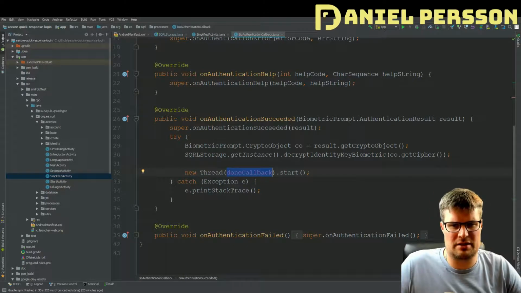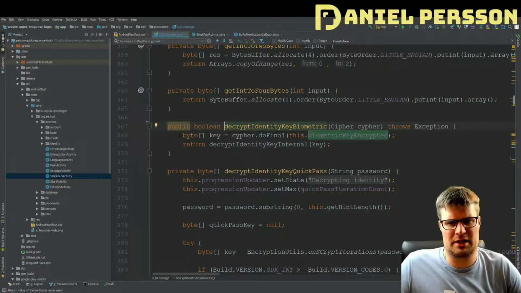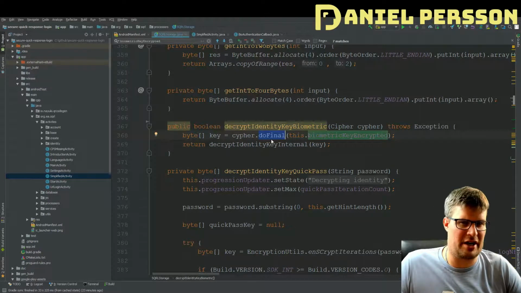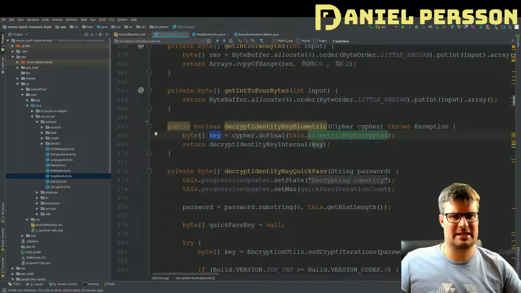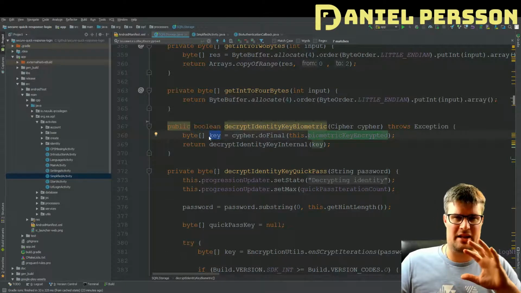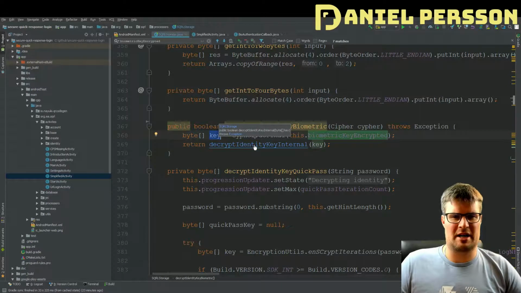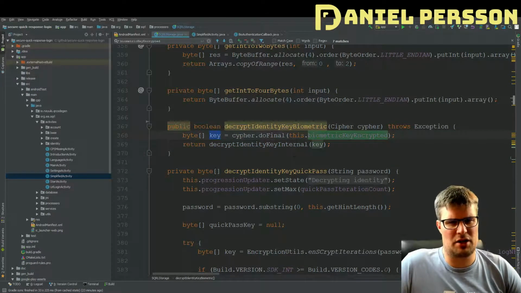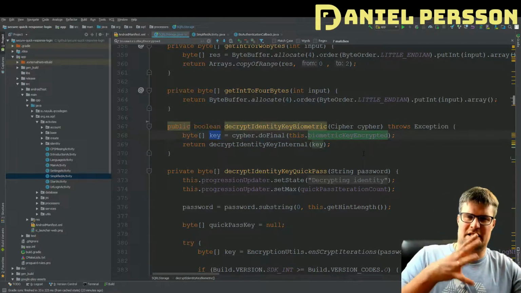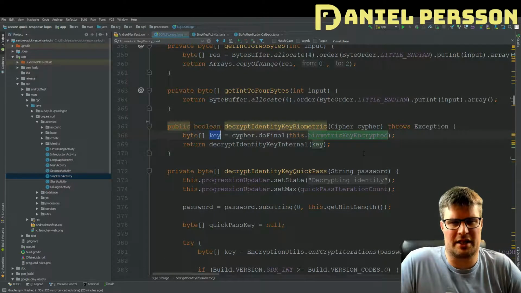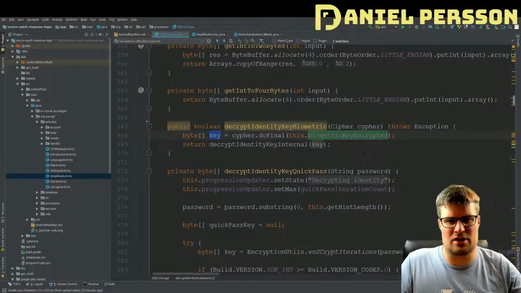So let's look into this decryption key biometric. It's very simple, because when I get the cipher here, I can just take this biometric encrypted key and do a final on that, and that will get the key that I had before, my master key, that I then can use to decrypt my identity key, my internal function here. I can give it this key to actually decrypt my master identity, and I can use it.